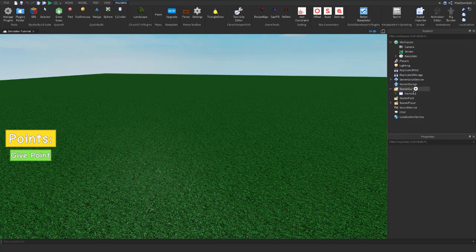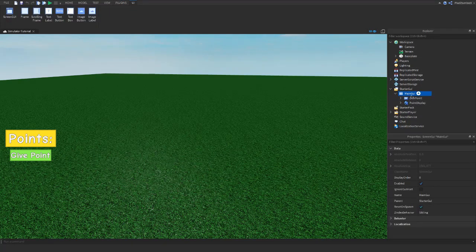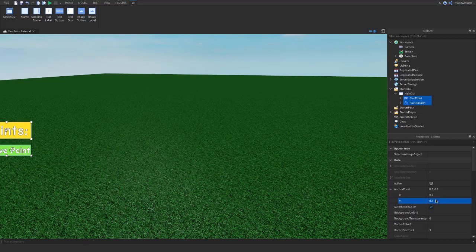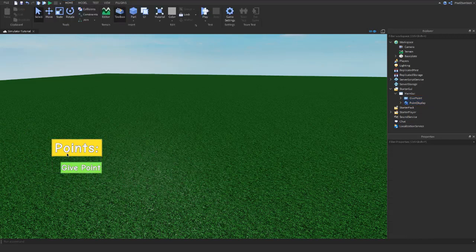So what we're going to do is go into our starter GUI, our main GUI, and click on our text button and our text label. And then here in the properties, there's going to be something called anchor point. What you're going to do is set both the X and the Y value to 0.5. And what this does is, as you can see, there's a little box here. This is the anchor point.